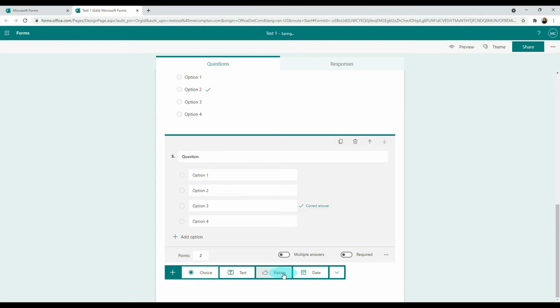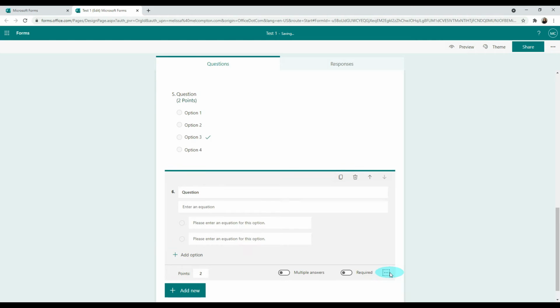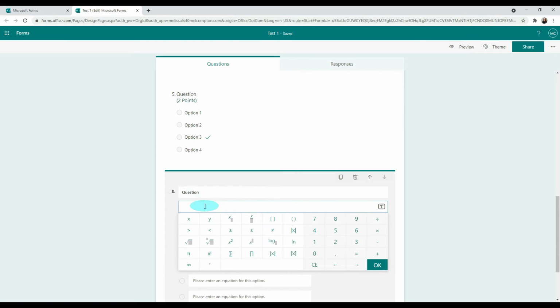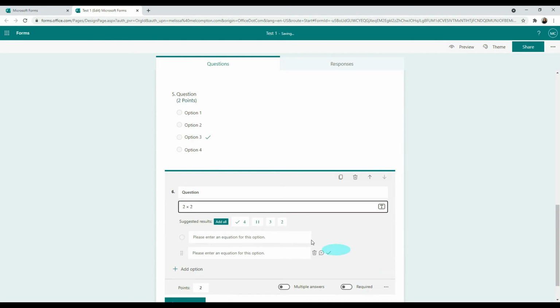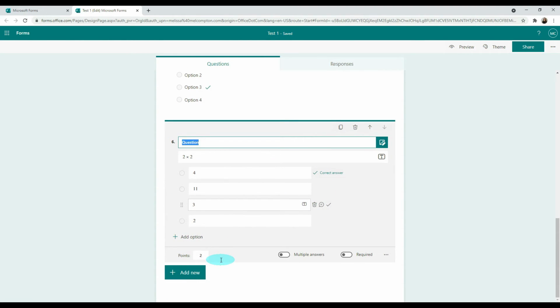Okay, now let's look at the math. So if we go to more settings and we tell it it's math, then we have the ability to enter an equation. So we have the ability to do square roots, exponents, logs. We can do 2 times 2, and watch what happens when we hit OK. It gives us a list of possible answers, and we are welcome to use those. If I do add all, look what it's done. It's put in there its suggestions, and then I just mark which one's correct. That's pretty neat if you're doing a math test.